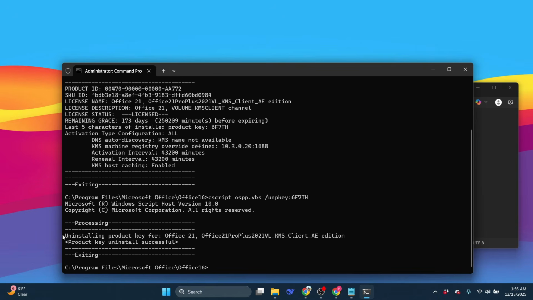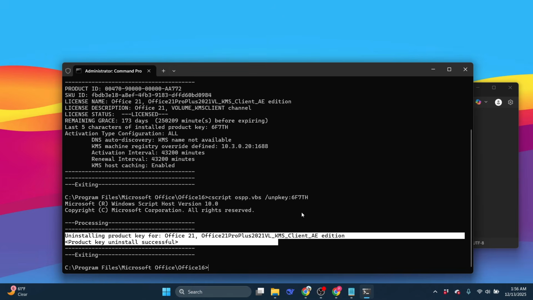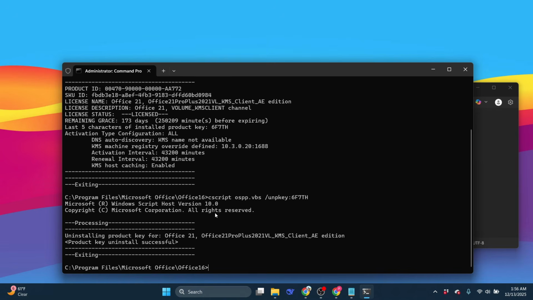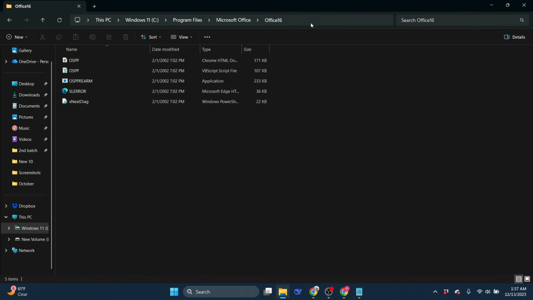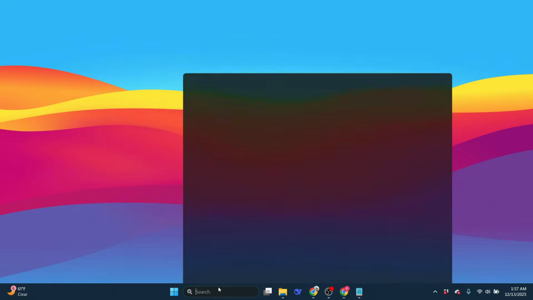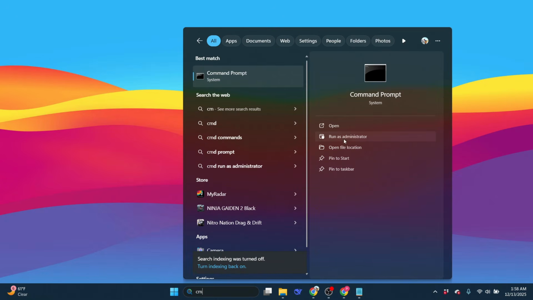If the command runs successfully, you'll see a message that says product key uninstall successful, which means the old Office license has been removed. After removing the old license, it's time to properly rearm Microsoft Office. Now, go back to the Office 16 file directory, copy the Office 16 folder path again, then go ahead and open command prompt as administrator one more time.